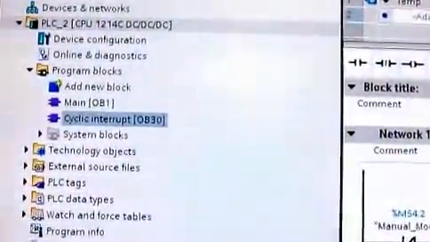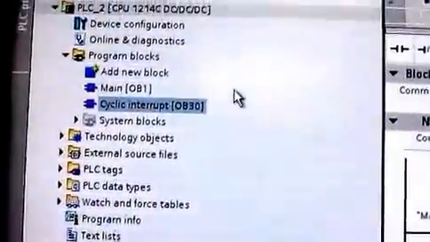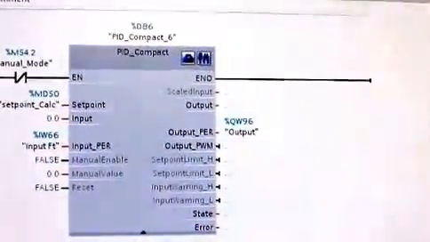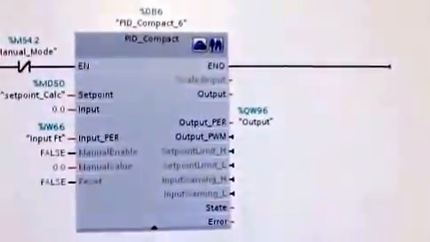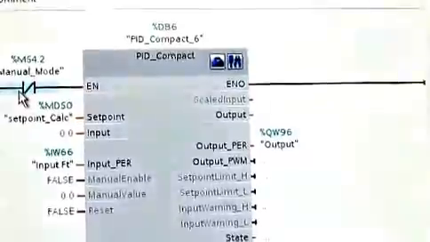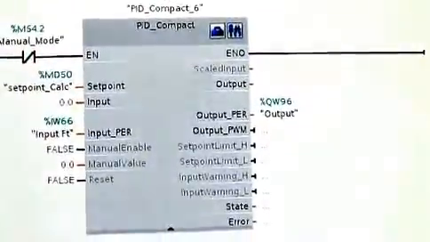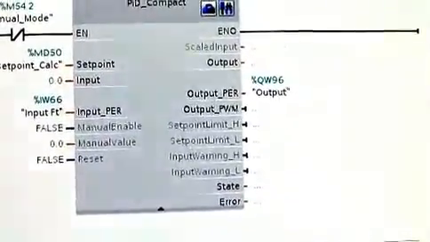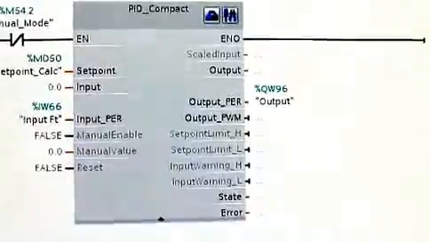Here you can see we got two blocks. We got the main block and the cyclic interrupt, OB30. That's where our PID loop is. It's there so that the PID isn't called every cycle. Now what we got here is basically the PID loop itself, and you can see there's a set point, inputs, outputs, and the state. Those are the main variables that we're using.